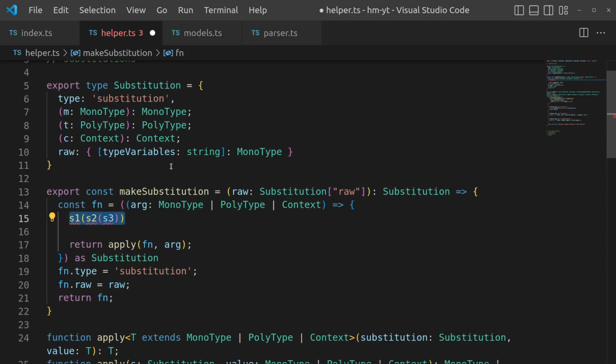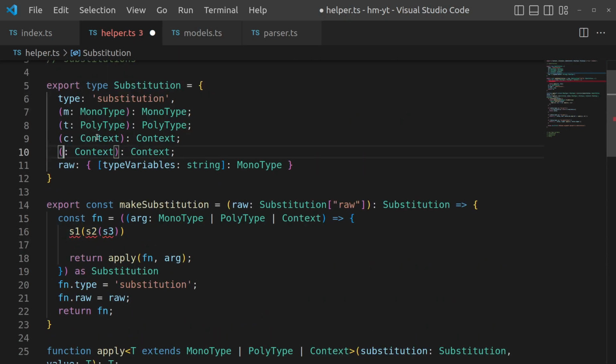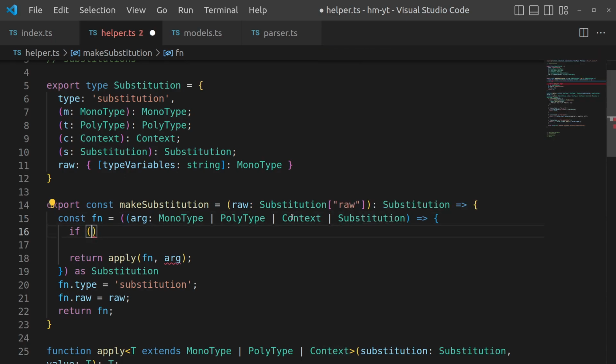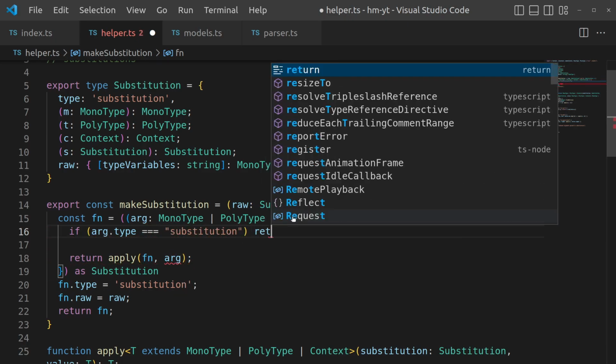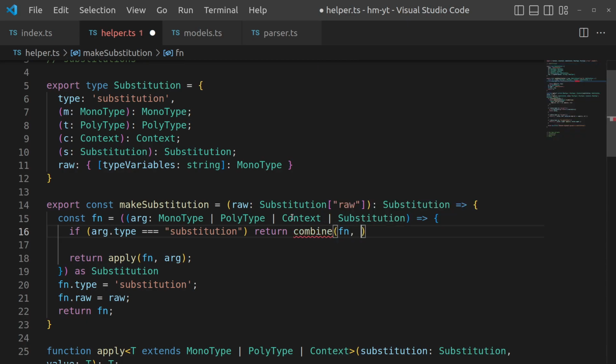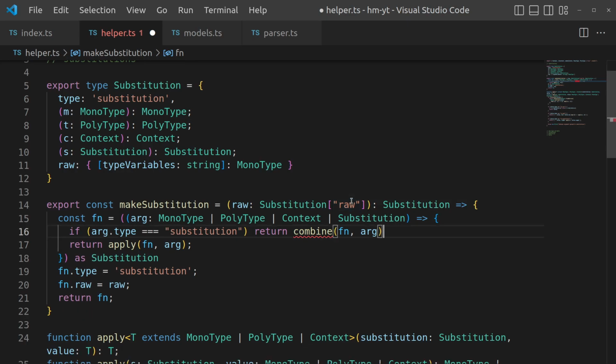And so what we could take here as an argument, we could say, well, if you're passing a substitution to a substitution, then we should pass that as combining. So here this should actually also accept a substitution. If the arg type is a substitution, then we want to combine this function and that argument. So that's going to be the two substitutions.